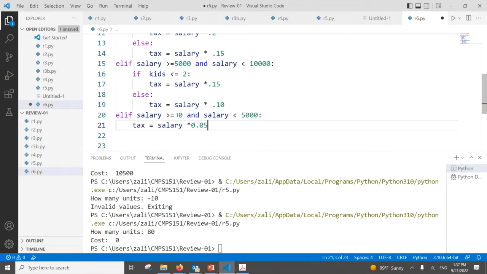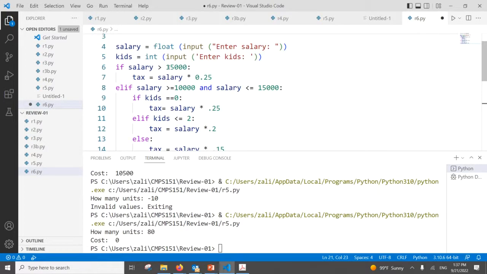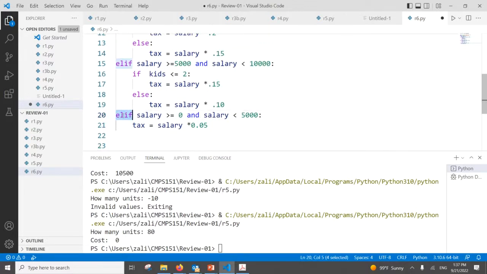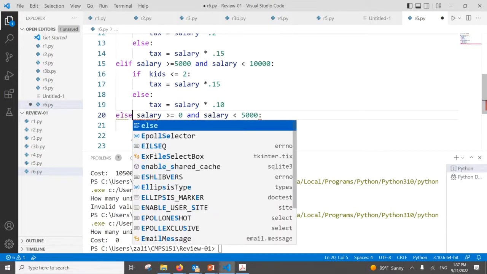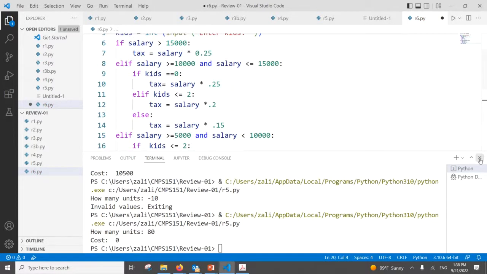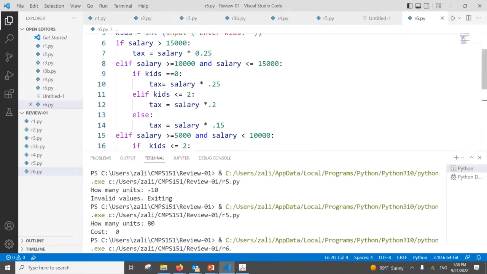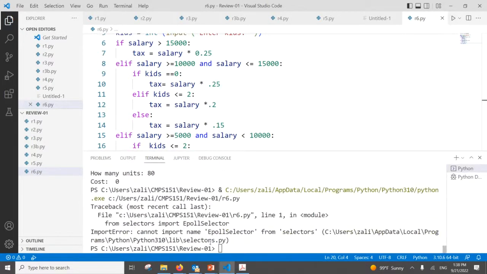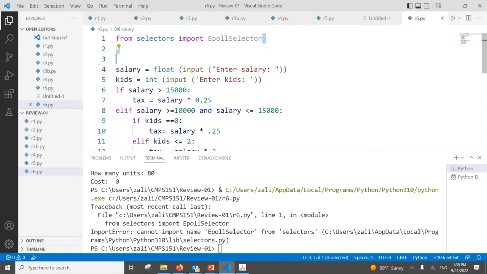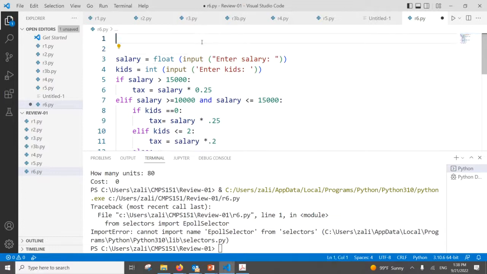Okay. Now let us make sure about greater than 15,000 here. I'm going to do this without anything else, and I'll show you how I'm going to solve it. Else, we will assume this one is correct. Now let us test it. There are errors, something above is wrong, guys. Delete it.